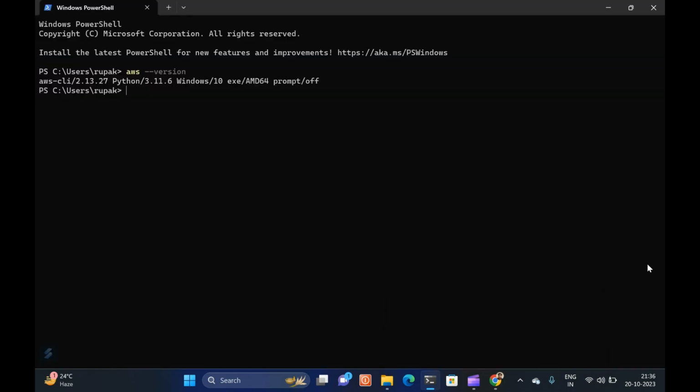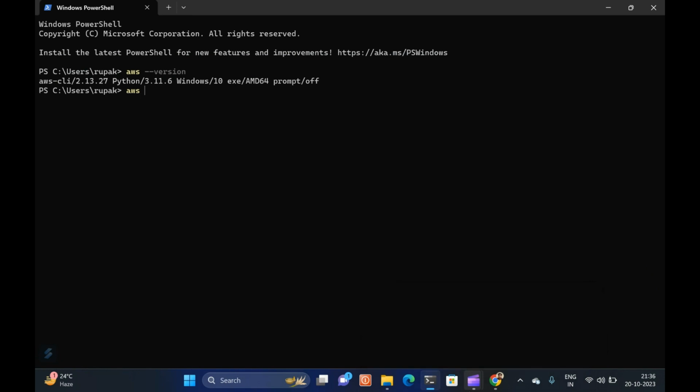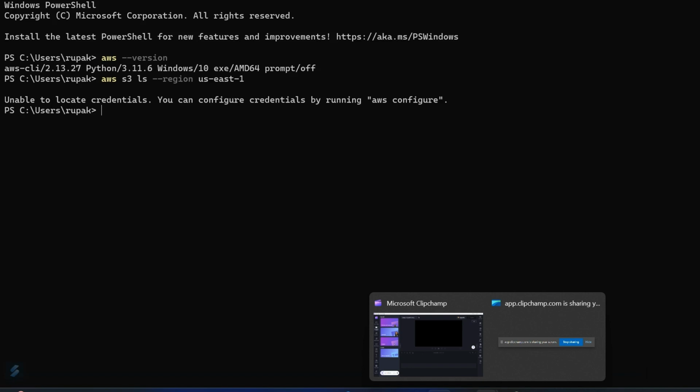Now, if we try to list the buckets like aws s3 ls with this command, I think we'll be able to do so. Yes, unable to locate the credentials. This command will fail because the command line is not configured with credentials to access the account.